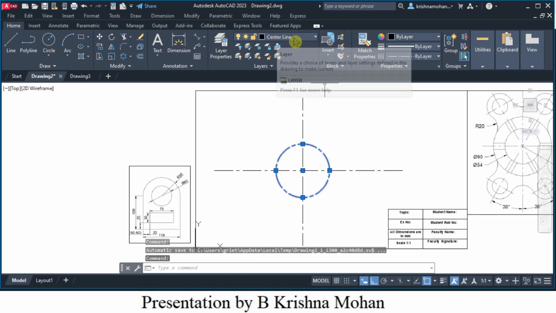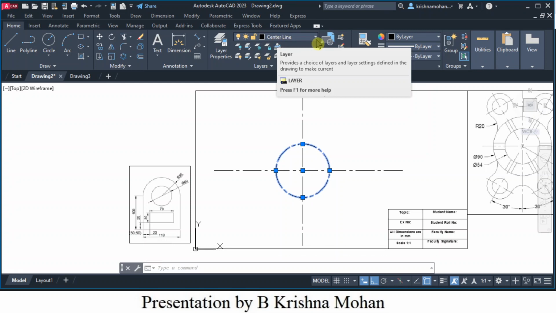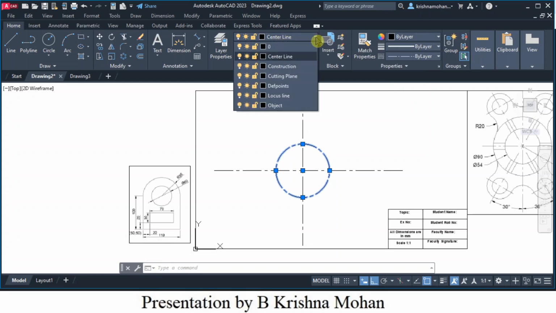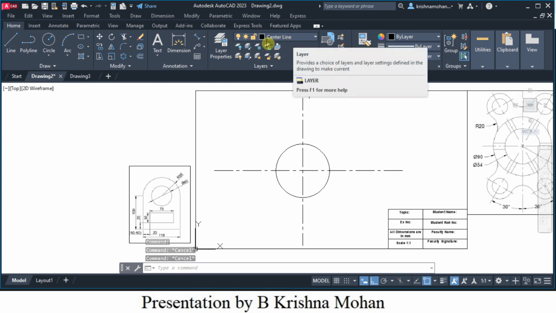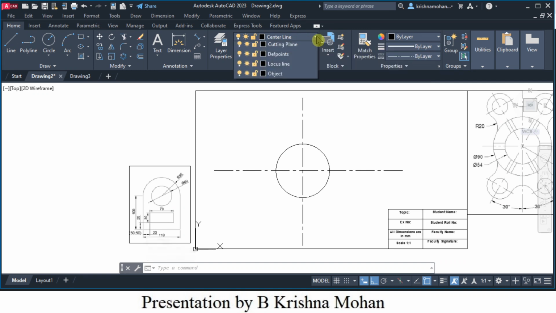Let me change the property of this entity. At present it is a center line because I allotted this particular layer. Now I'm going to change that to object. Press escape. Now let me change the layer from center line to object, so that I can enter the next entity, which is another circle.